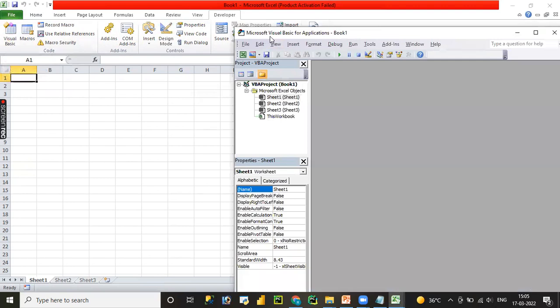Once you click on Visual Basic for Applications, it will open a new window, that is Microsoft Visual Basic for Applications, Book 1. Book 1 is our Excel macro file name. If you change the Excel macro file name, it will automatically change over here. But the window title name is Microsoft Visual Basic for Applications only. So this is how we open Microsoft Visual Basic for Applications.